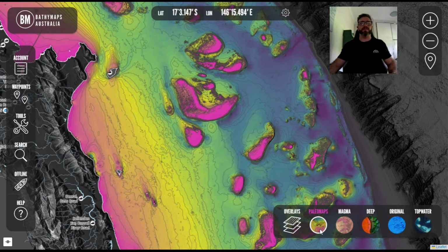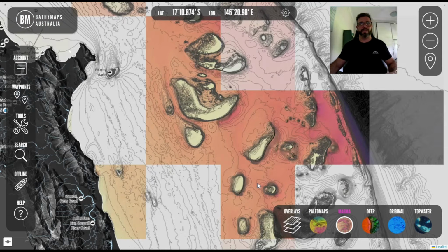The paleo maps layer is essentially a shallow water layer. The colour gradient starts at 0 and moves to about 200 metres. So it really highlights that shallow lagoon coastal area, and is good for coastal and shallow water fishing techniques.